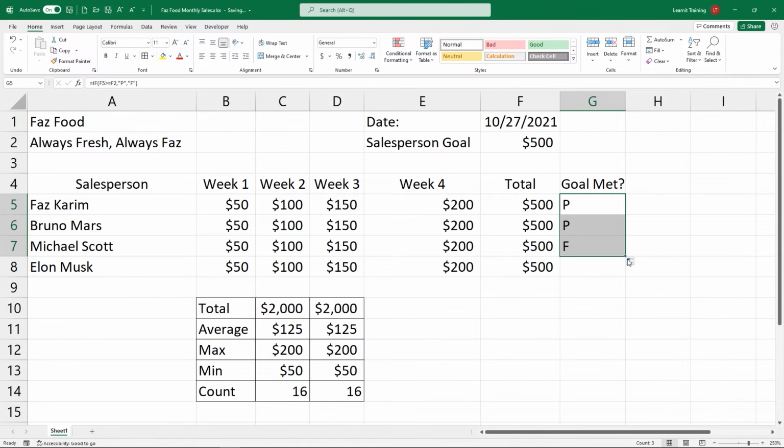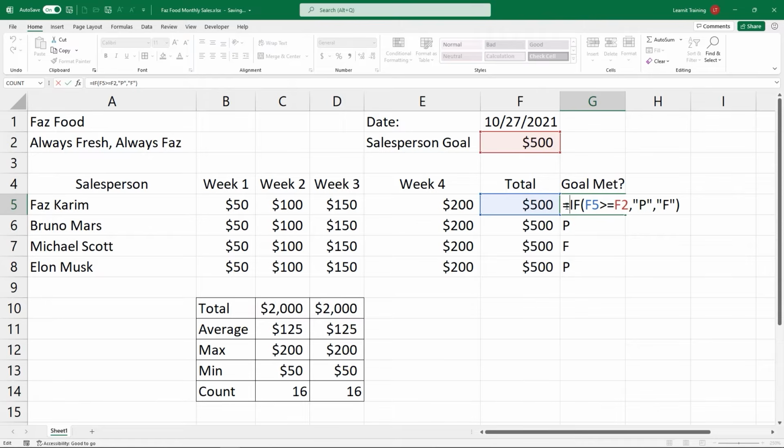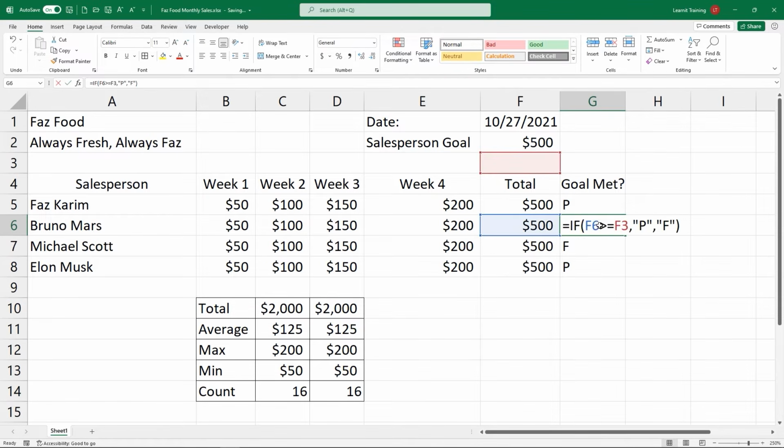Oh, that's weird. Someone failed, even though it's 500. That's really weird. Let's look into this. Let's see why. So when I did this autofill, this was the original formula, with F5 and F2. Autofill actually is going to change the cell address of a formula when you drag it down. So notice how this says F6 now. It's comparing this cell, oh, and a blank cell. That makes a lot of sense.